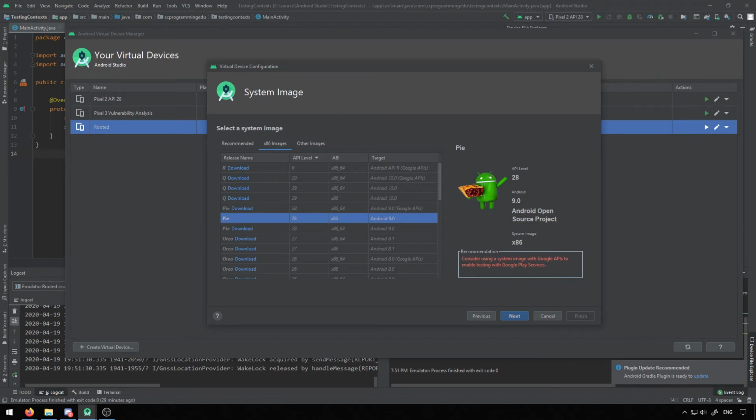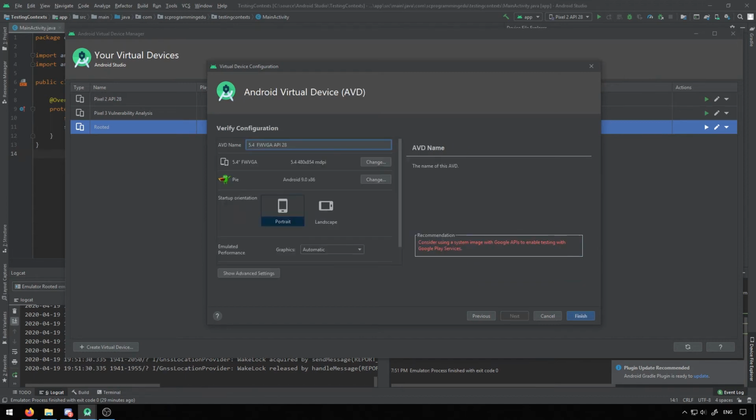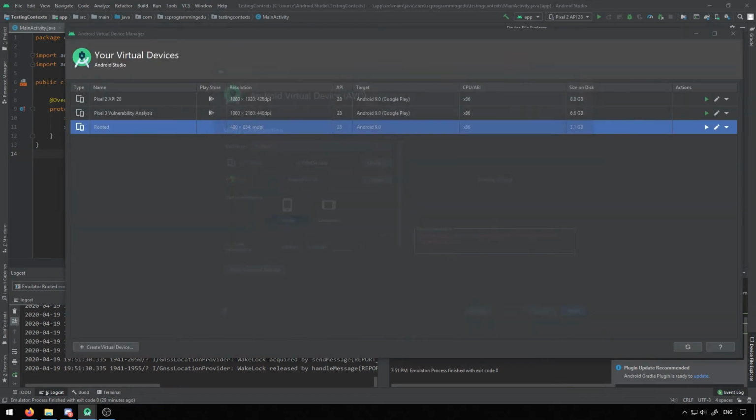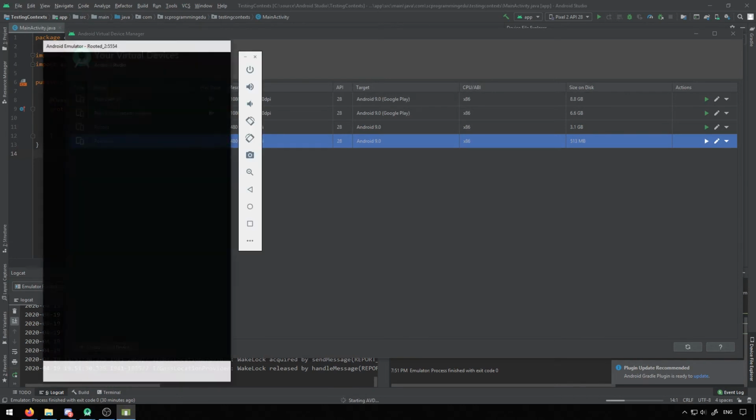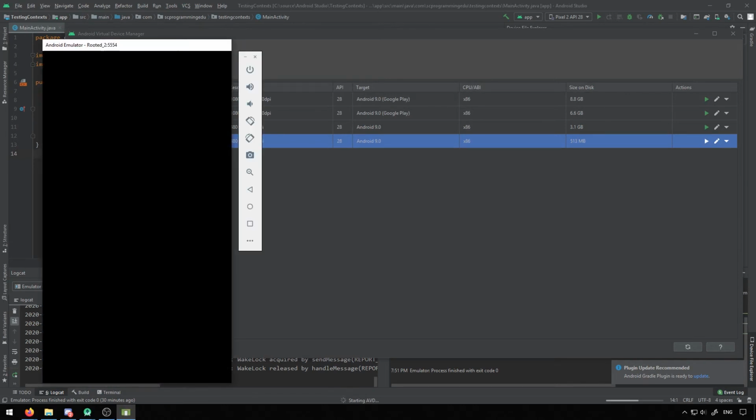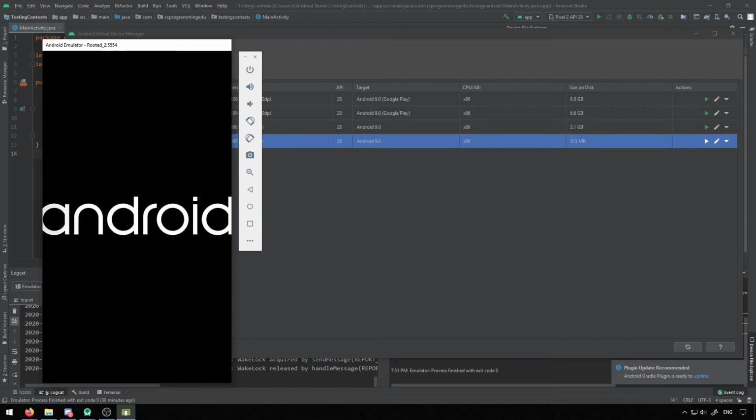Once you've selected the one that you want to use, you can click next, and then we'll give it a name. I'll call it rooted 2, because I already have one that's rooted. And we'll press finish. Now, when we boot this up, we'll get the typical Android emulator device. This specific one that I picked has a larger resolution compared to the original one that we were working with. So I'm going to let this boot.